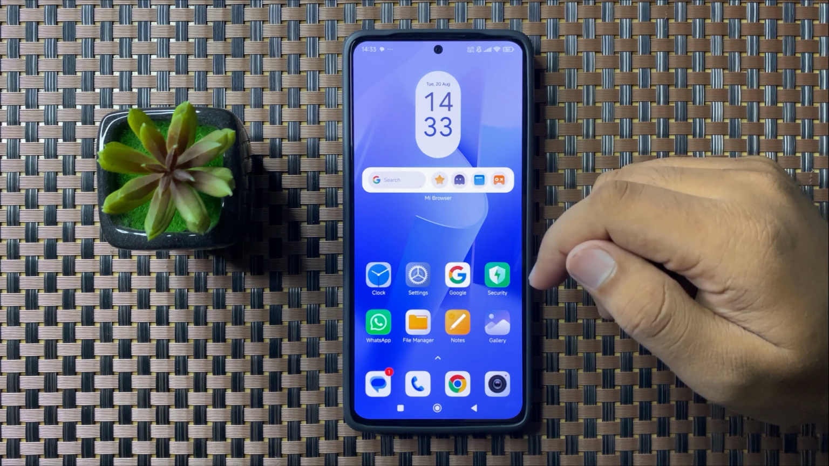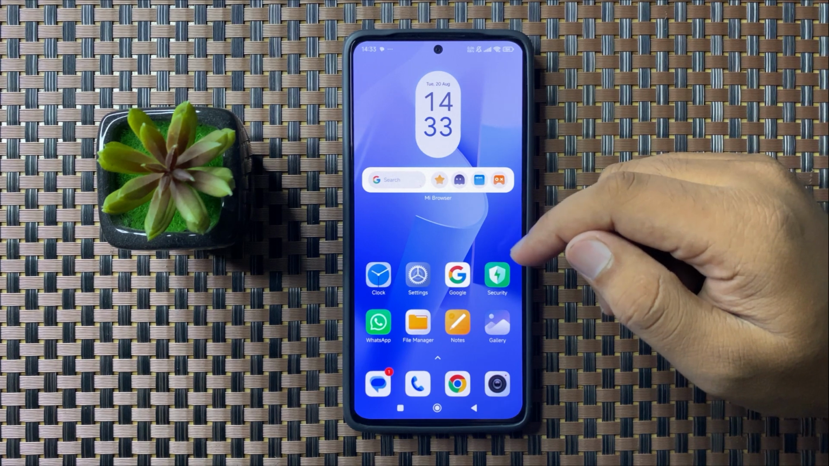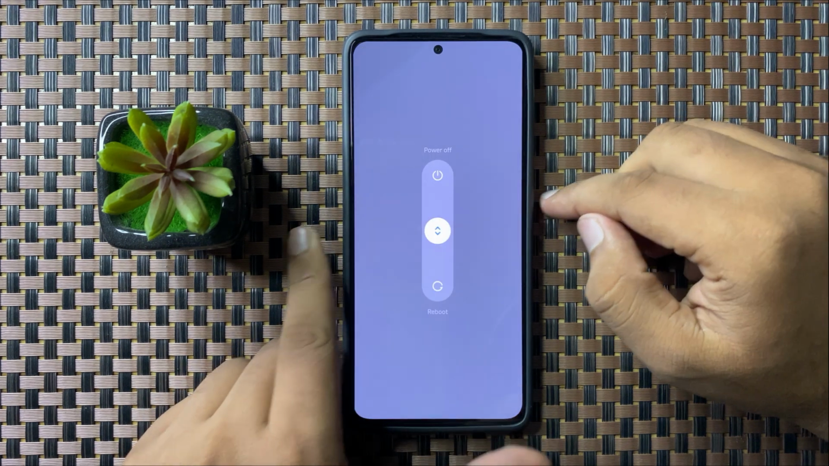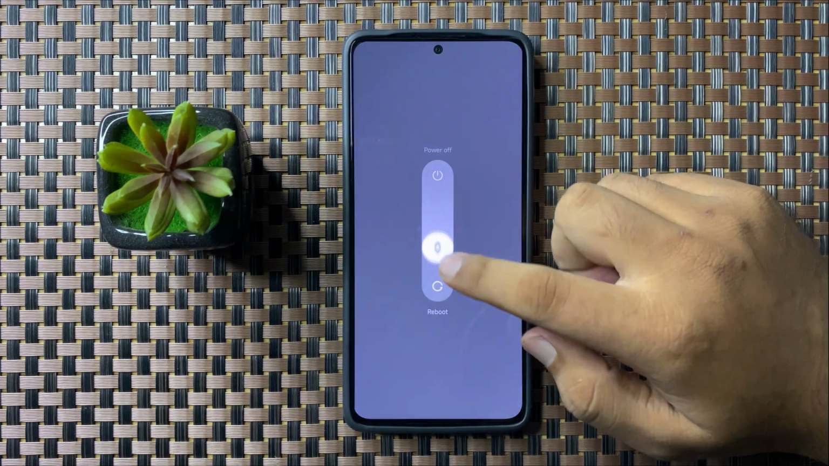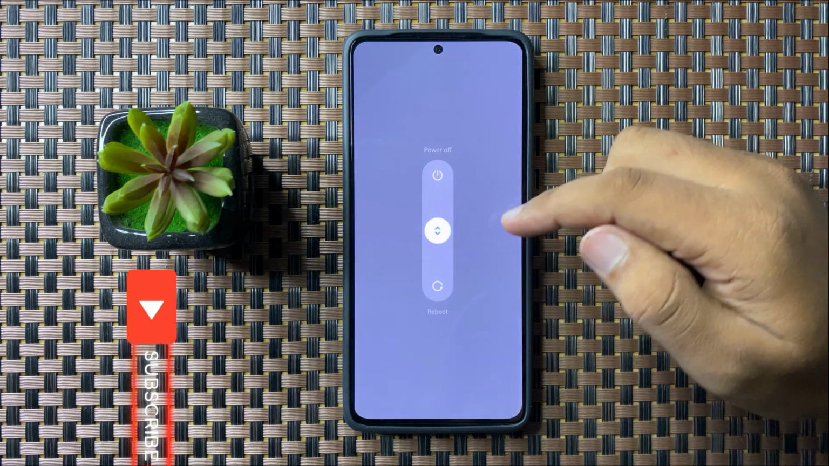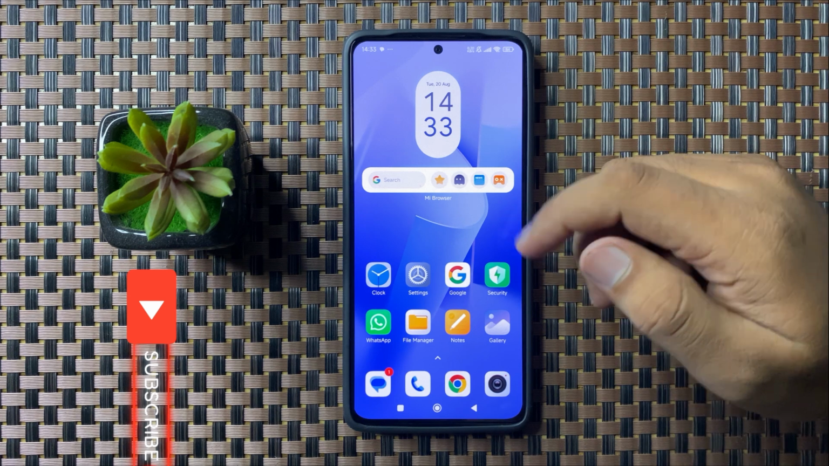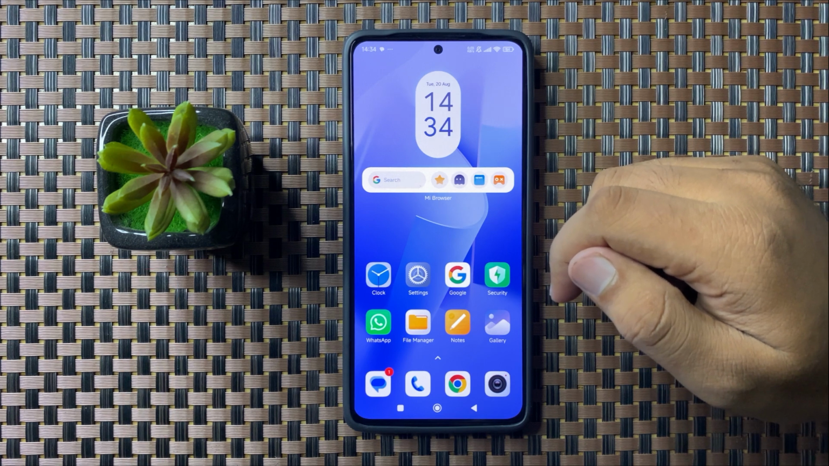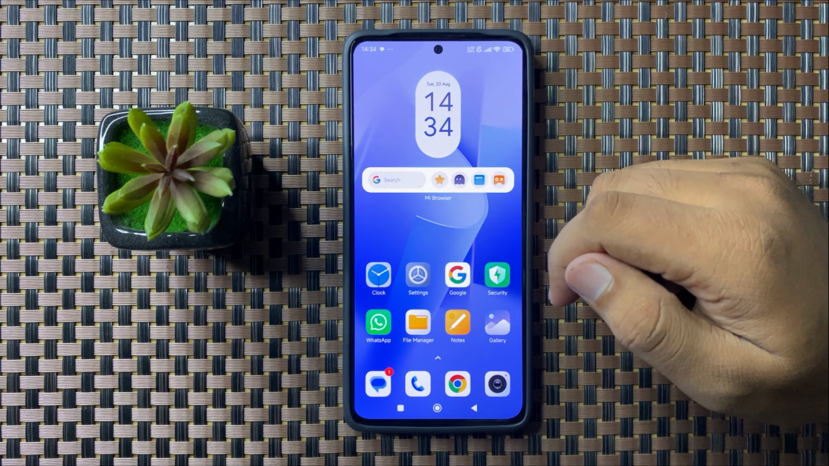So to fix this issue, first of all try restarting your phone. To restart, press and hold this power button and then swipe down this circle, and when the circle gets green, you can lift up your finger to restart your phone. After restarting your phone, the distortion issue will be fixed. But if you are still facing the issue, then move to the next solution.